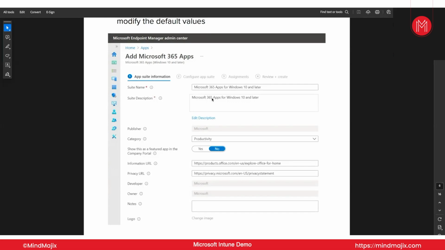This is both for the end user as well as the admin. When you deploy an application, the end user will see this name and description in the company portal. I'll tell you what the company portal is when we come to that. Next is the publisher. As it's a default Microsoft application, it's directly selected as Microsoft. If you are deploying a custom application which is not Microsoft, like Chrome or Mozilla Firefox, the publisher will have to be filled by you.